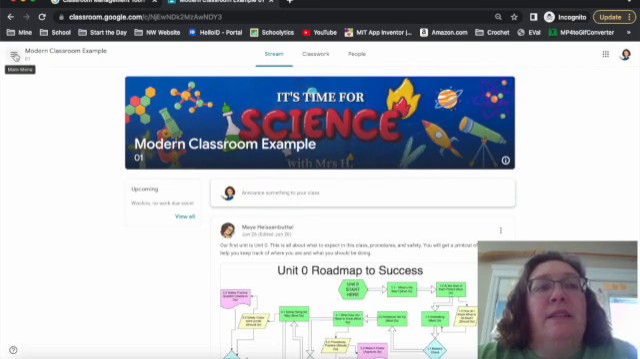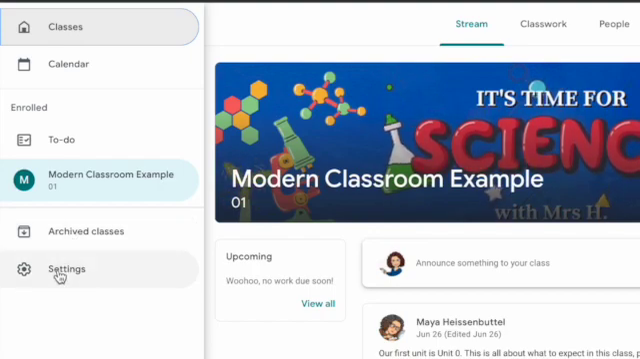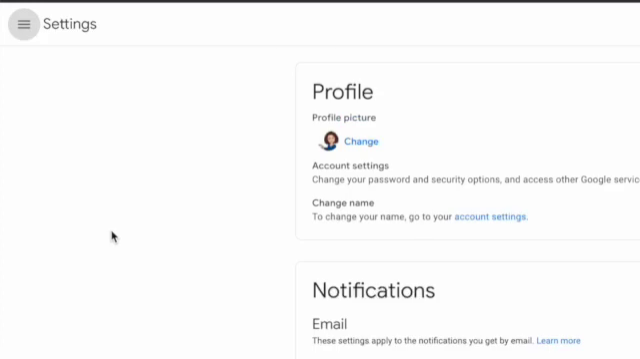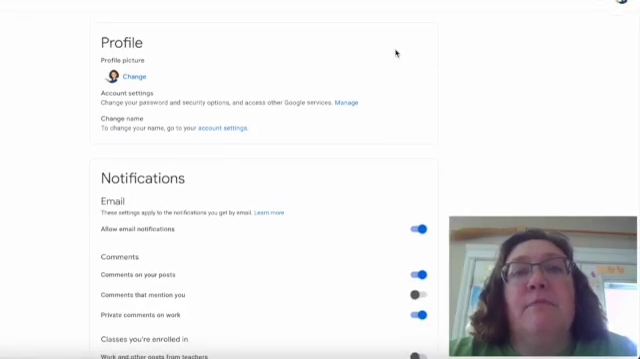Now, over here, the three lines, this is your main menu. So notice that I can go to my to-do list. I can go to the different classes that are here. I can look at archived classes, and I can go to the settings. I want you to come on down to the settings with me. So notice there's some settings in here that are going to matter to you.